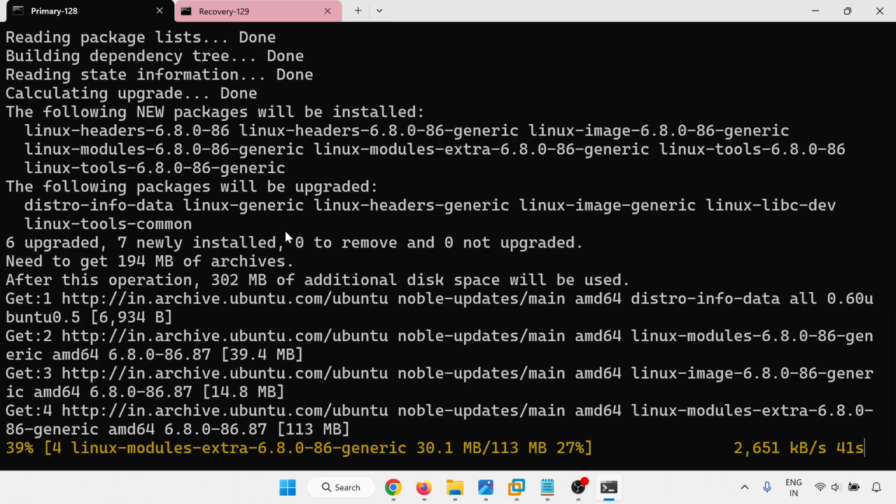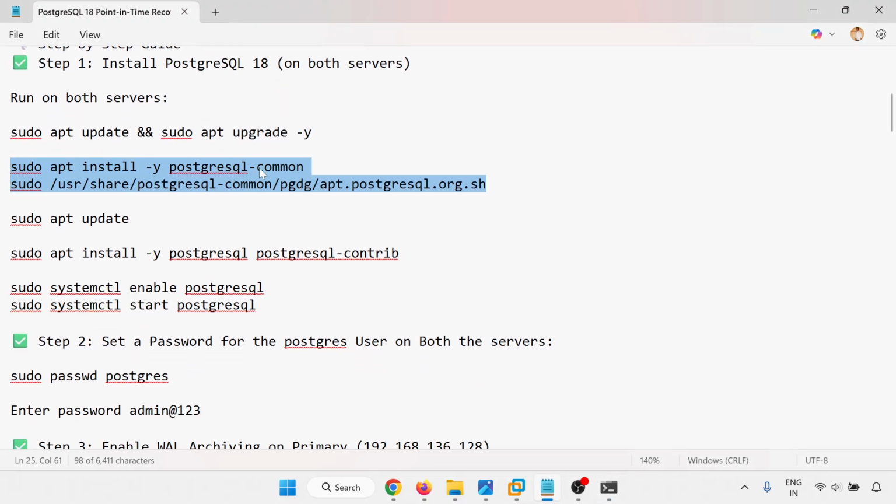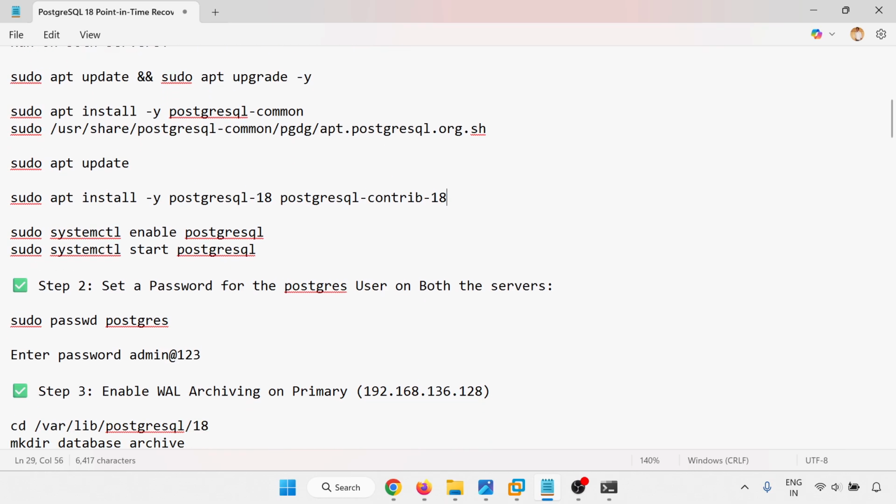So let me go through the documentation. After that, we'll add the apt repository, then update, and then install Postgres 18. I'm giving the version name directly. Then we'll enable PostgreSQL. Enable means whenever the system boots, the PostgreSQL service starts automatically. For that we should enable PostgreSQL, and then start PostgreSQL.